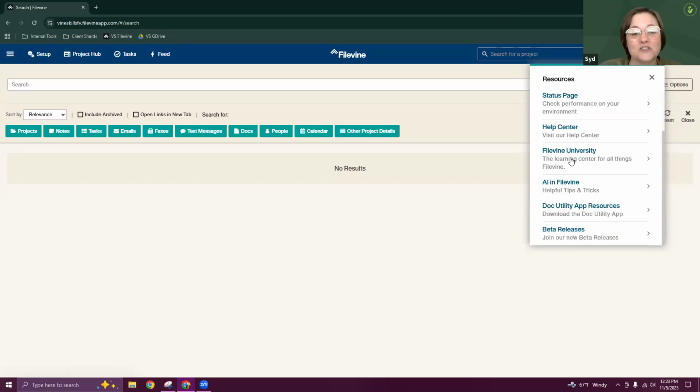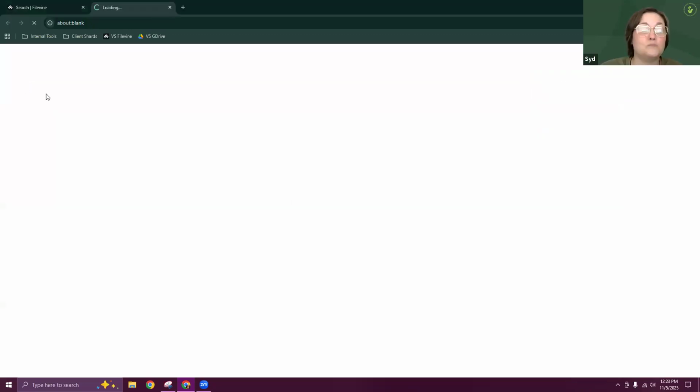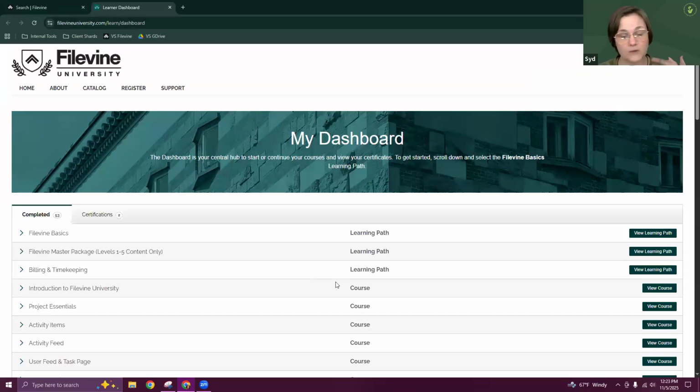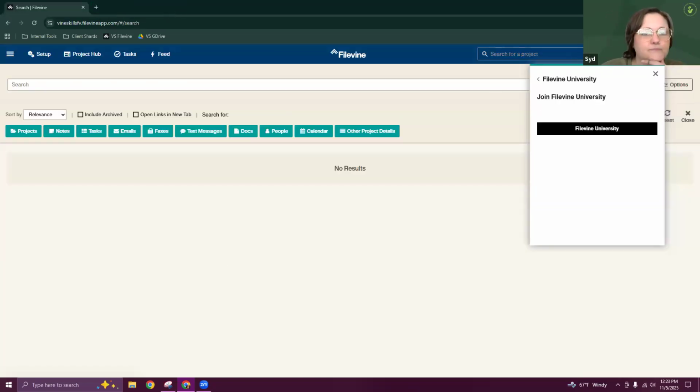Filevine University is the last thing I'll mention here. I do like beta releases, but I understand not all firms want to risk that. But if you do, it's cool. You can sign up there. Filevine University, though, is really powerful because, as you may or may not know, this provides you a lot of courses in order to learn more than just the things that you maybe learn from us. Say you want to dig deeper into a topic, Filevine University is a great way to do that.